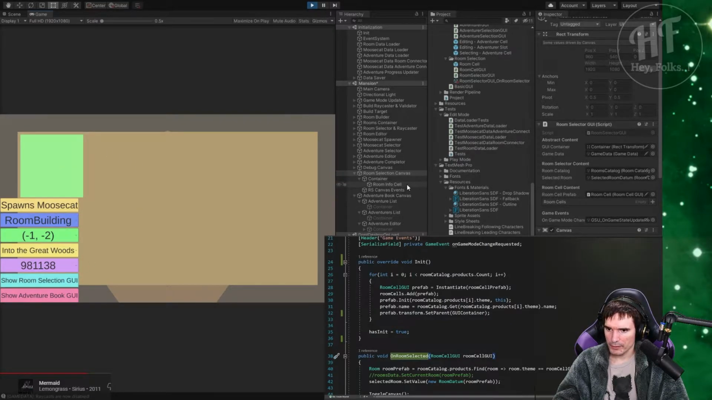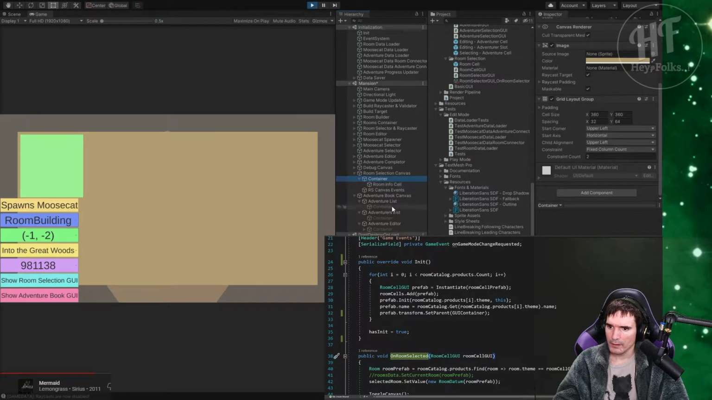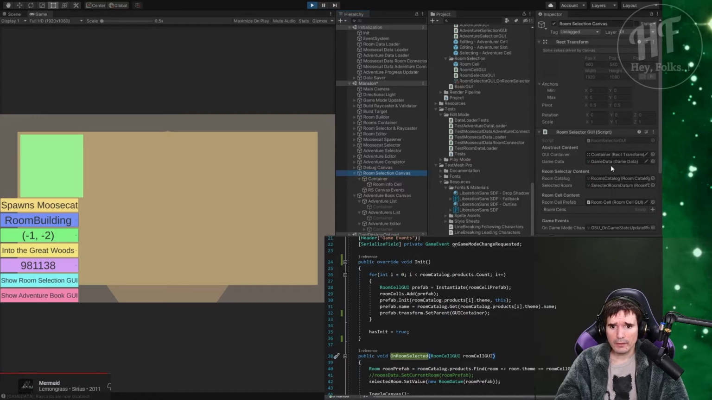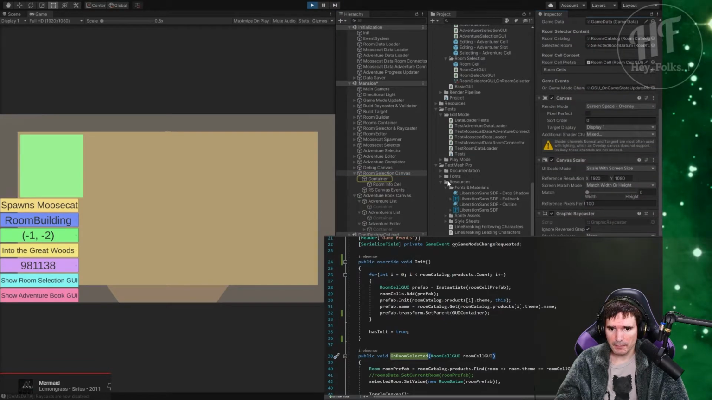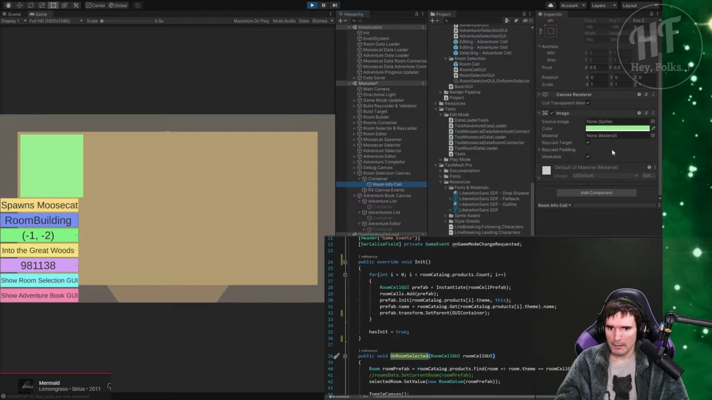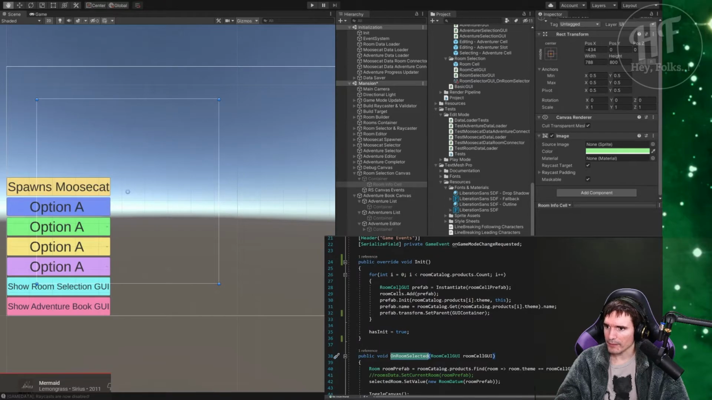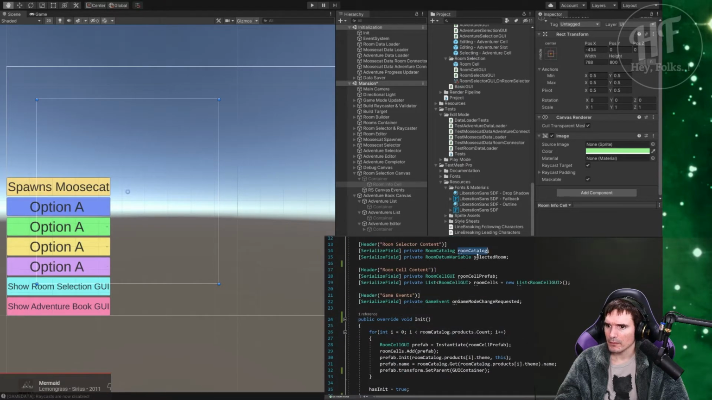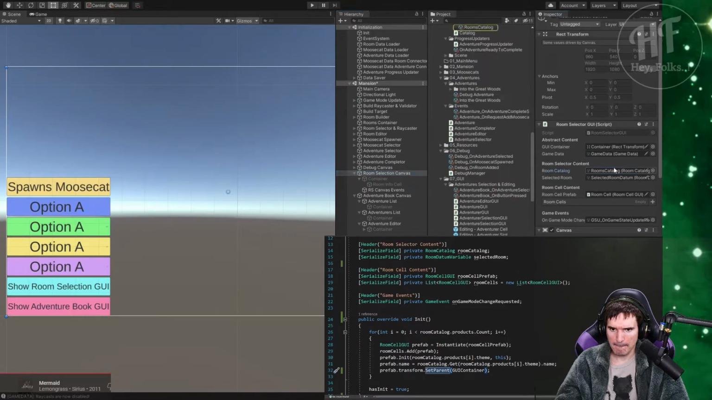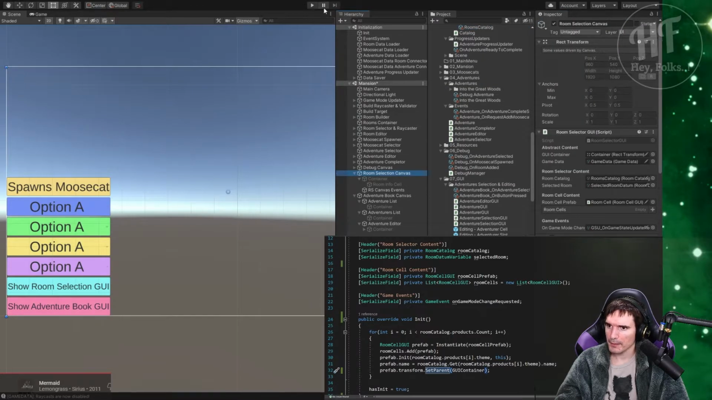So when we look at the room selection GUI, we can see that it is not generating what we would expect, which is not the end of the world, just a matter of doing a bit of debugging. So we do have the info cell, which was big ol' whatever. So room catalog. We should check and make sure it does have 4. Okay.